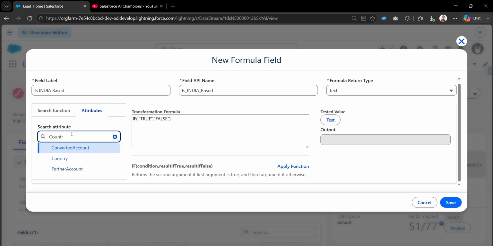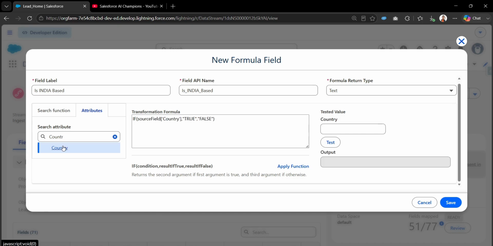Let me just search for country, and on clicking on this attribute, we'll see the source field is being added, right? Country. So the condition will be whenever the country is India, then we want to return true, right? So that is why we just need to provide the equal operator, and in here we can simply mention the country as India. Whenever the country is India, we are going to return true, else false, right?